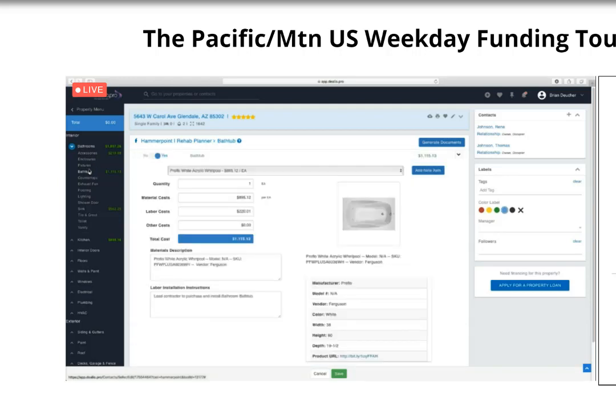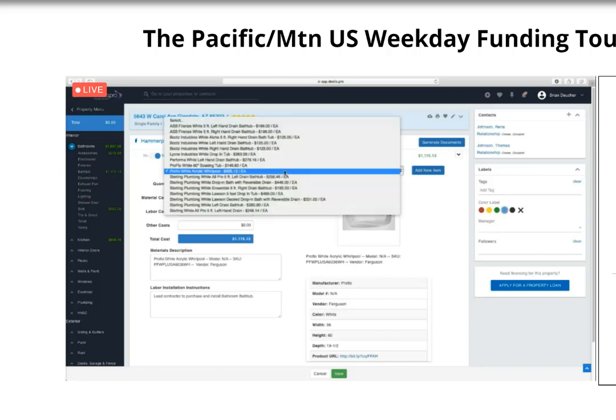So if I click on the bathtub, it's going to say, all right, right now you have chosen this bathtub, this ProFlow acrylic whirlpool. This is the price at Home Depot. These are the labor costs. Here's the material description, all the information. If I'd like to change that to something else, I change the bathtub, which will change my plan.